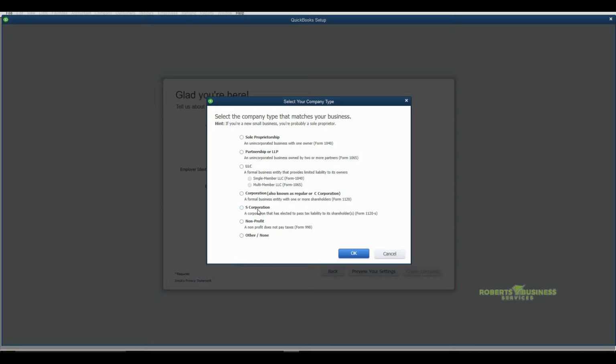And let's say, for example, you have an S Corp, but you classify it as a sole proprietorship. That chart of accounts is not going to be right. The tax line mapping is not going to be right. And this is something that can be difficult to change later on. So you want to make sure that if you have incorporated yourself, that you put in the right company type, because that's going to matter.